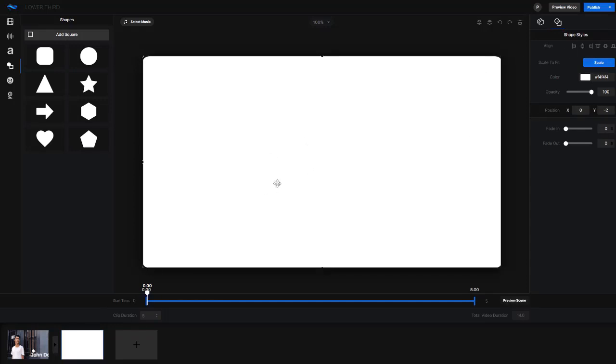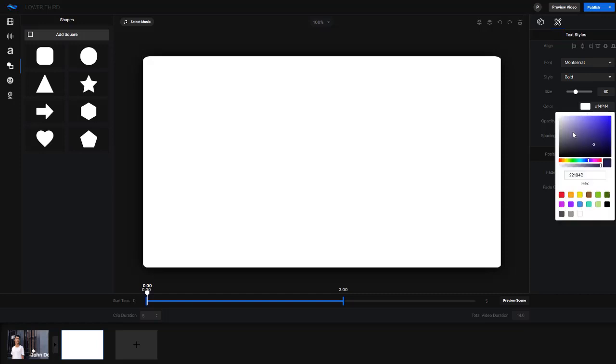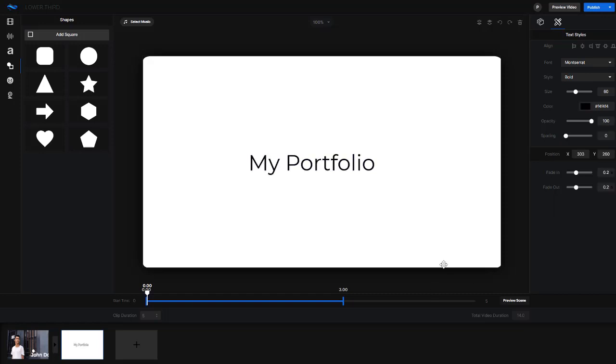And now you'll see that the shape element is over the text, so I go over to my layers, I drag the shape underneath the text, I can now select the text here, and I can change the color of the text so I make sure that it shows up well on this white background.